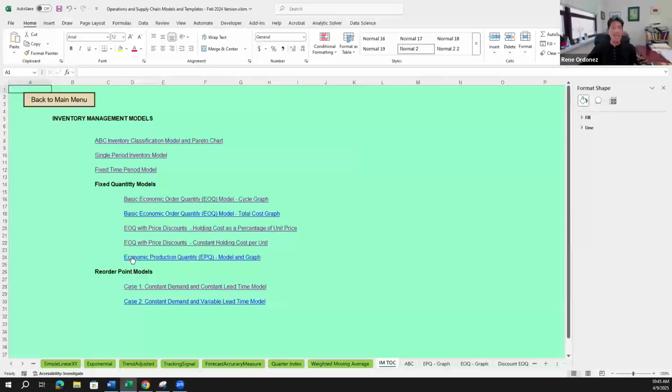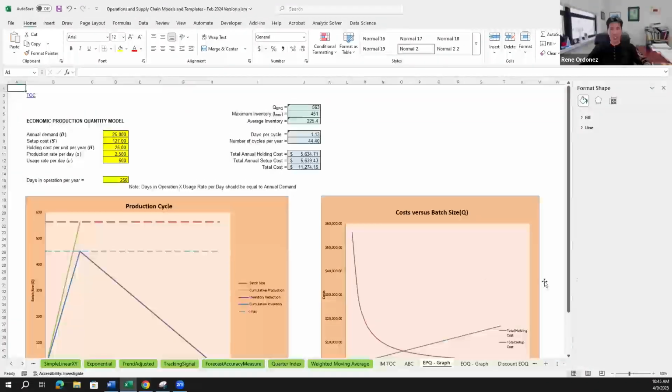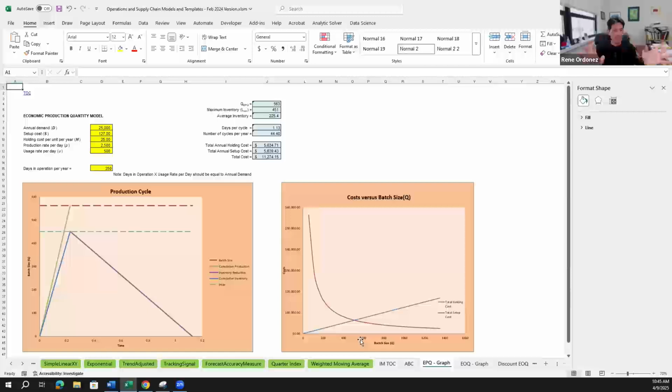There are times when we do inventory for items that are built up over time. So we're dealing with economic production quantity, and here's what it looks like. Let me make this a little bit smaller so you can see the full graph that accompanies this model.